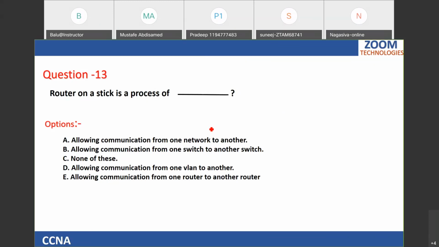So forwarding traffic from one VLAN to another VLAN, this process we call inter-VLAN routing, or we can call this what? Router on a stick. Router on a stick is a process of allowing communication from one VLAN to another VLAN. Allowing communication from one network to another network is internetwork routing, we can say.